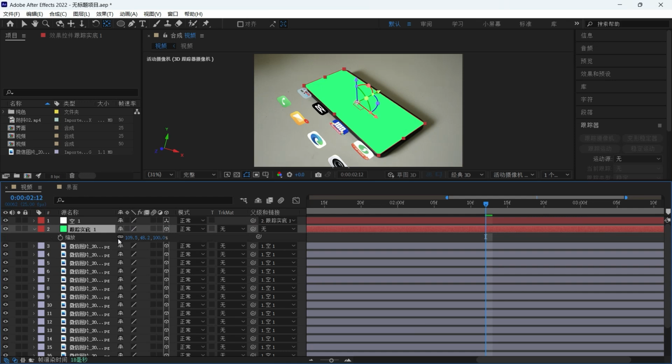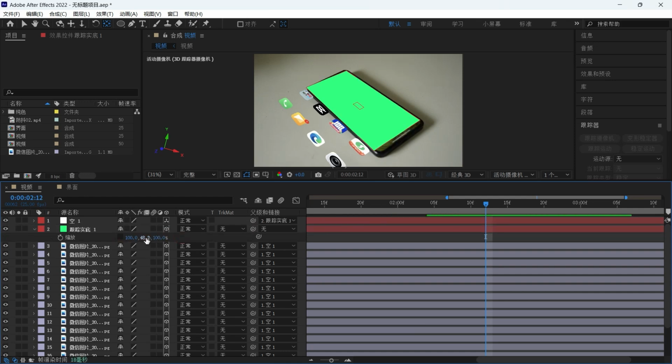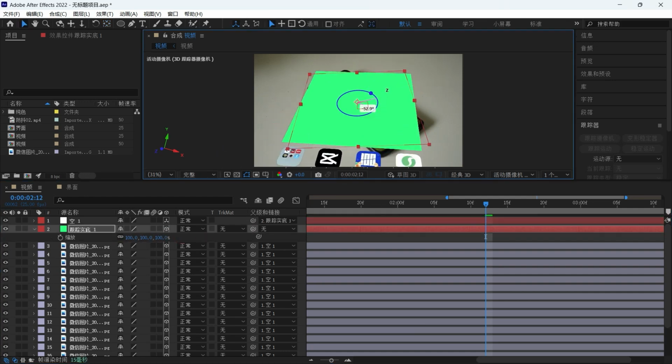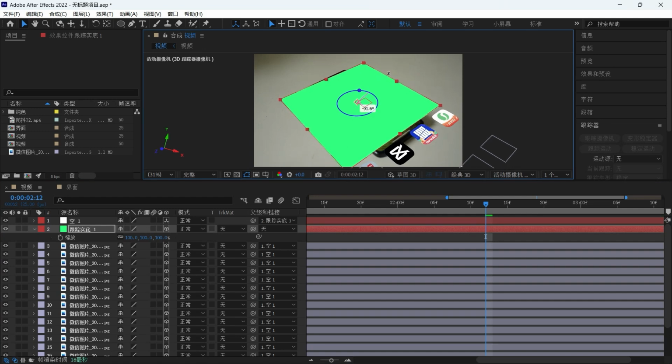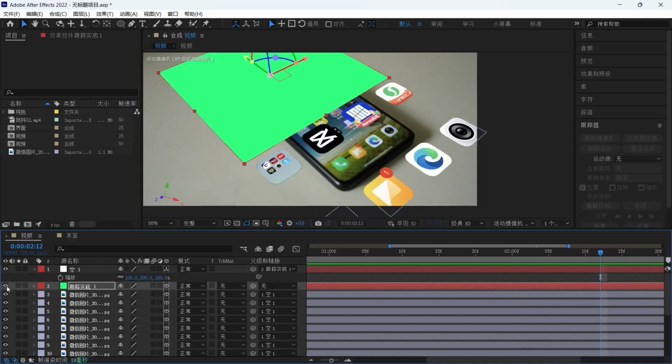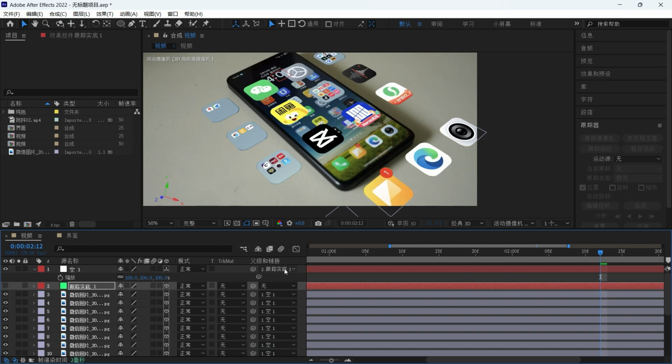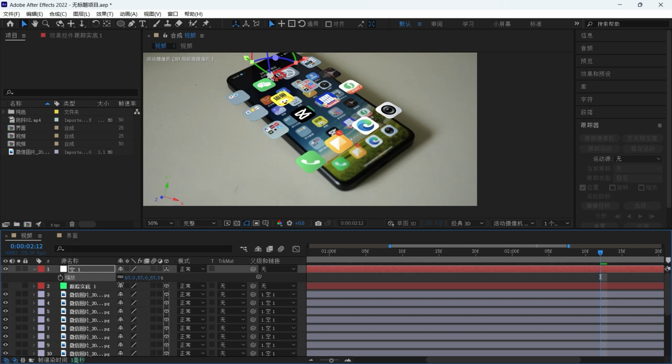Press S on the solid layer and set scale uniformly to 100. Rotate the solid layer. Align with the direction of the phone icon. Turn off the solid layer visibility. Cancel the parent of the null object. Control the scaling of the null object.